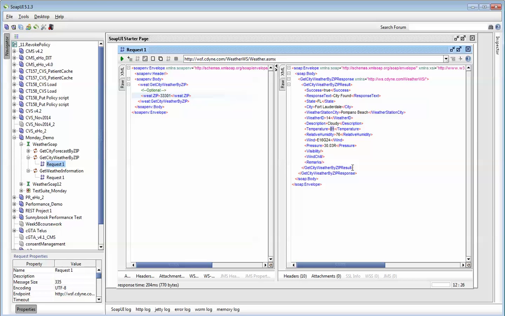Now, how do I run a performance test on this web service? It's also very simple. The first thing I need to do is create what we call a test suite.